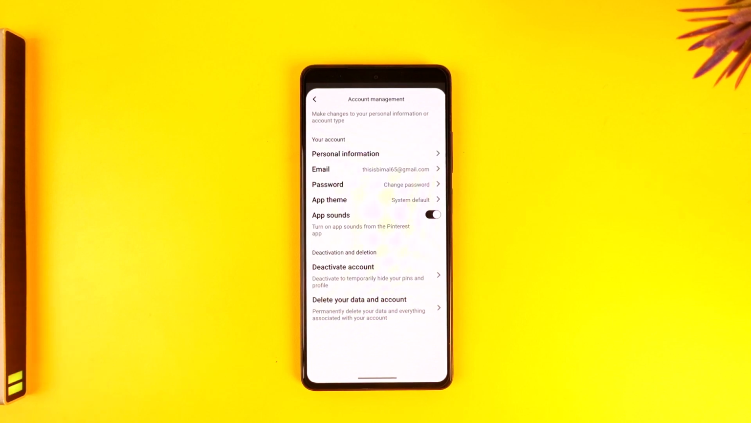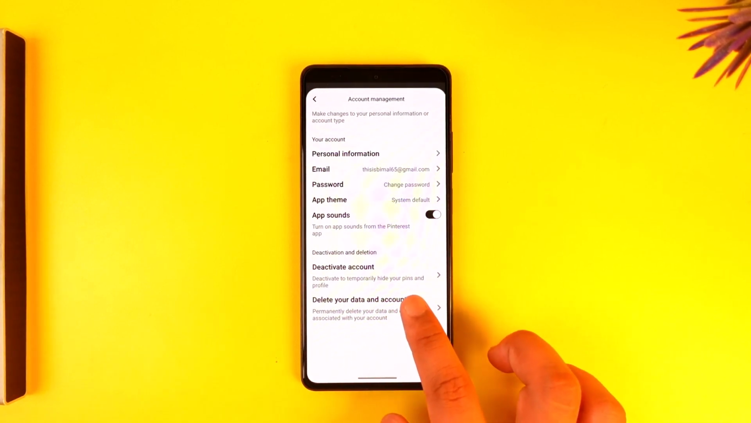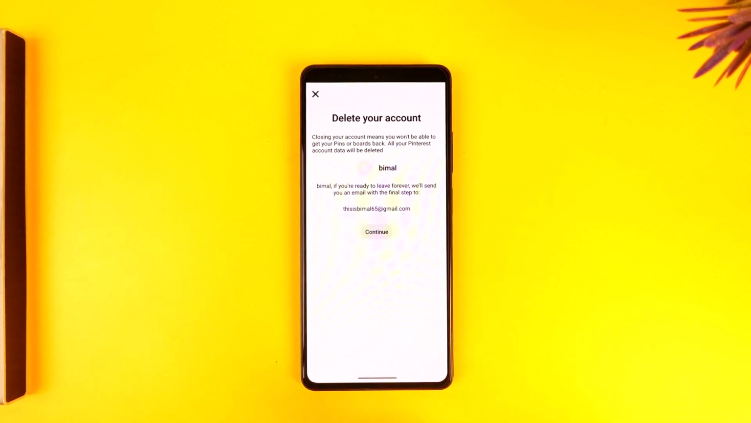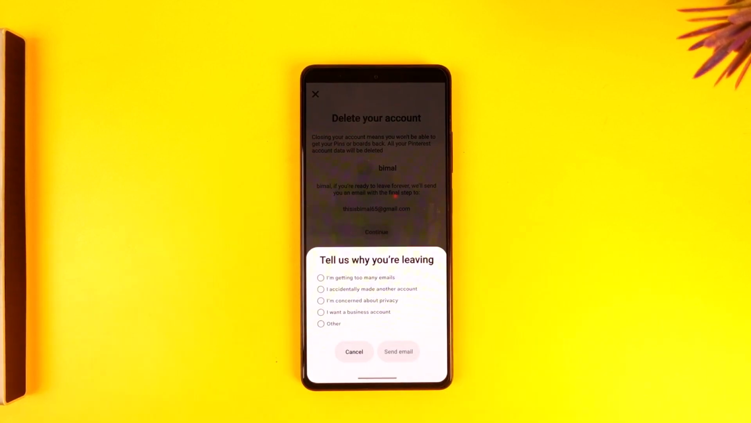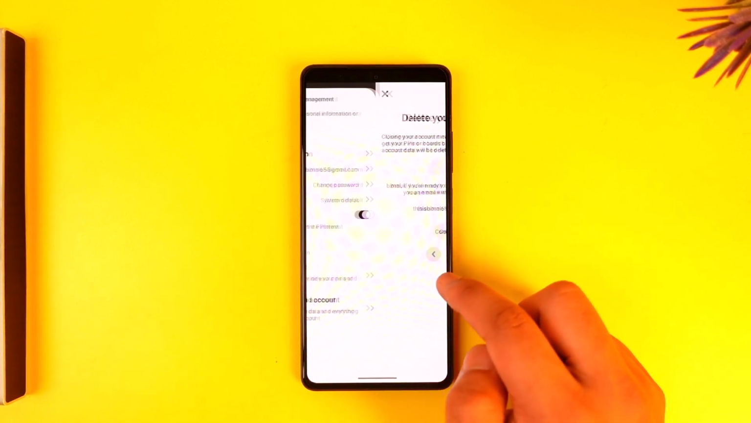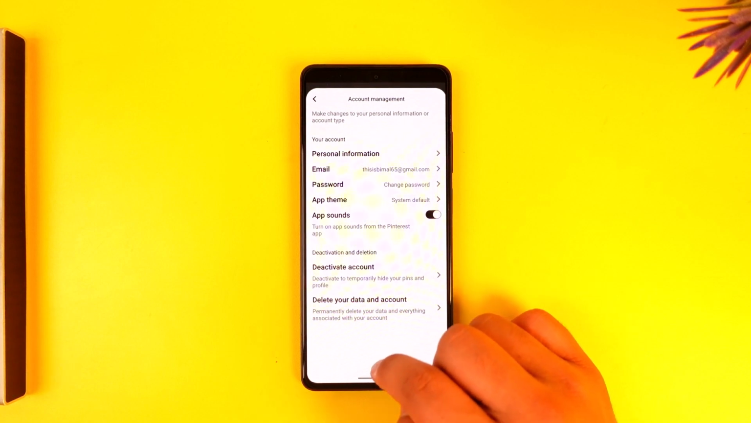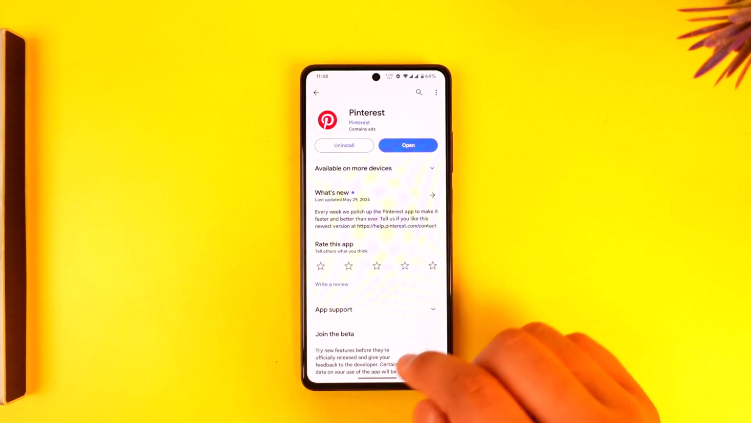When you go to Account Management, there you'll find an option that says Delete Your Data and Account. So tap on Delete Your Data and Account. All you have to do is tap on Continue, select your reason, and then send the confirmation email. Verify the link in the email, and your Pinterest account will get successfully deleted. This way you can go ahead and delete your Pinterest account.